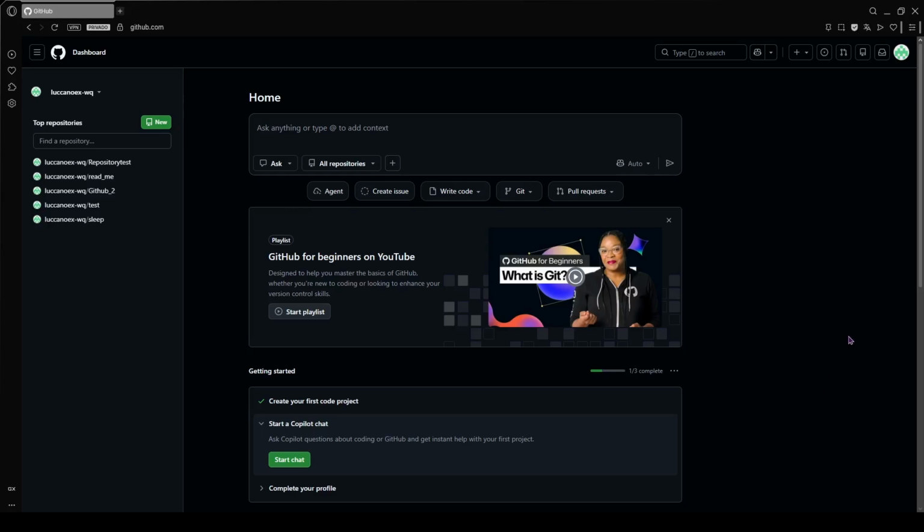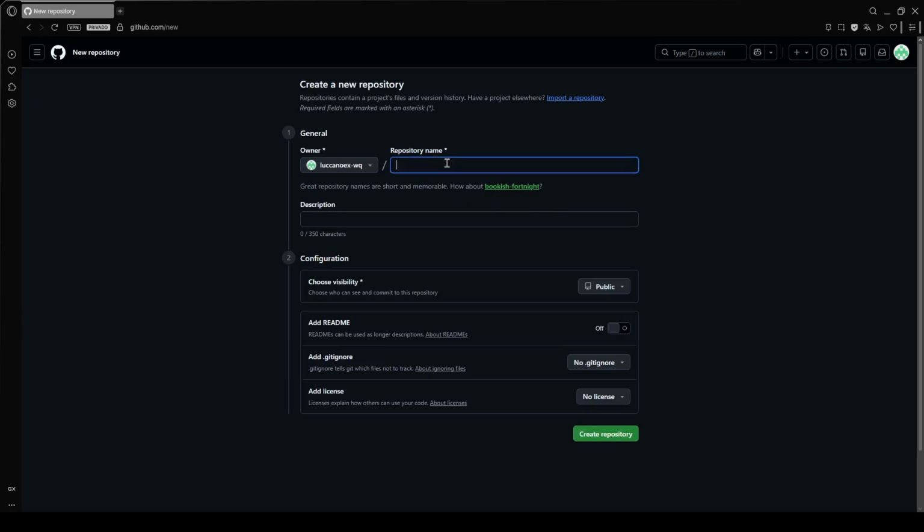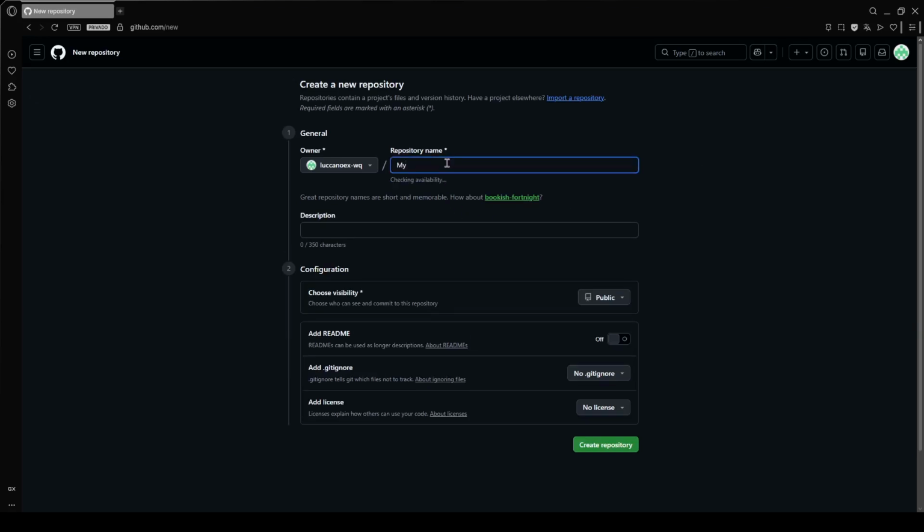Next, click the plus icon in the top right corner of the page and select New Repository from the drop-down menu. This will open the repository creation page. After that, enter a name for your repository. Choose a descriptive name that reflects your project. You can also add an optional description to explain what the repository is for.